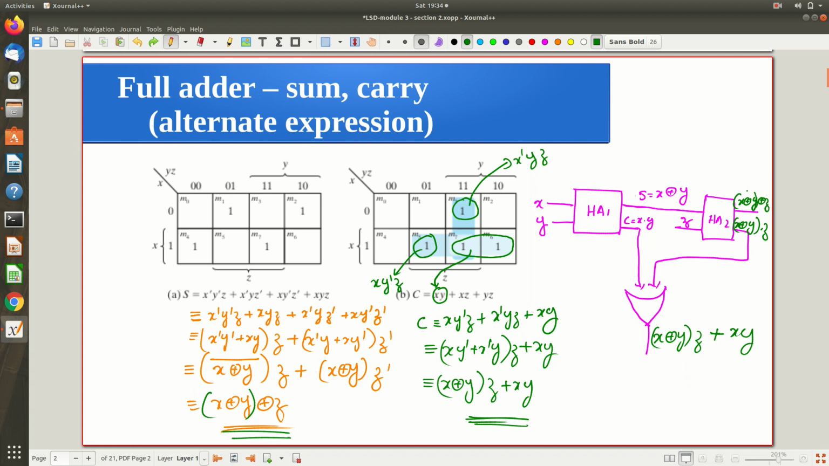So what is the conclusion? The conclusion is what? A full adder can be implemented, it's a very nice concept, implemented using two half adders and an OR gate, right? So this is a very important observation you can have. And also they can ask you in the university exam, like implement a full adder using half adder.